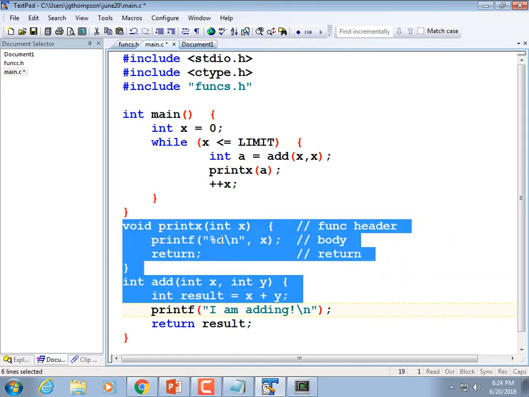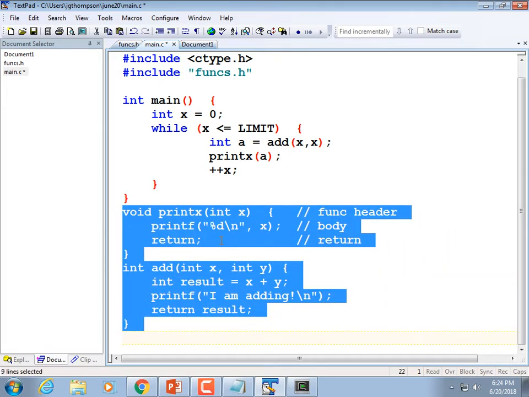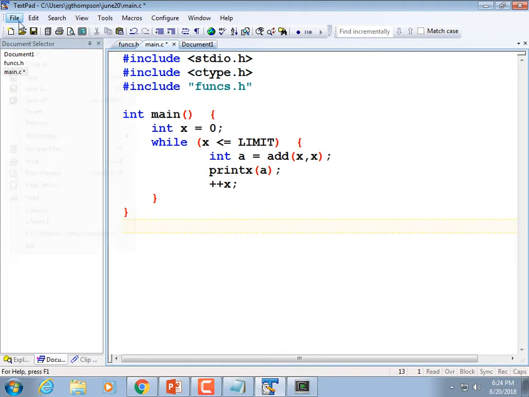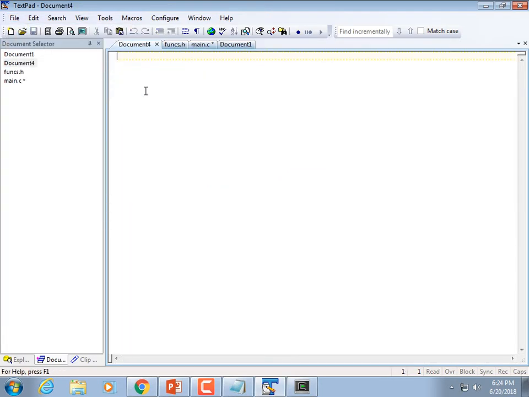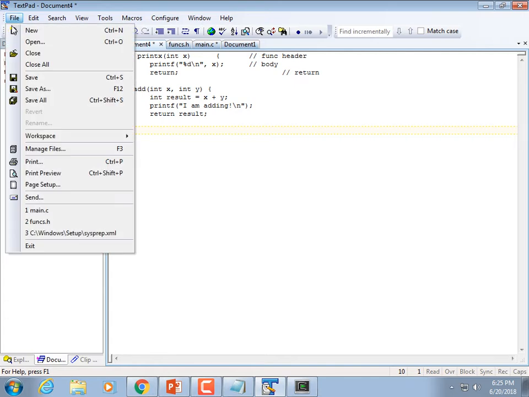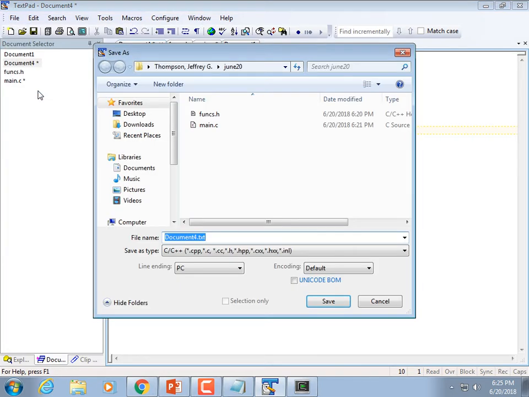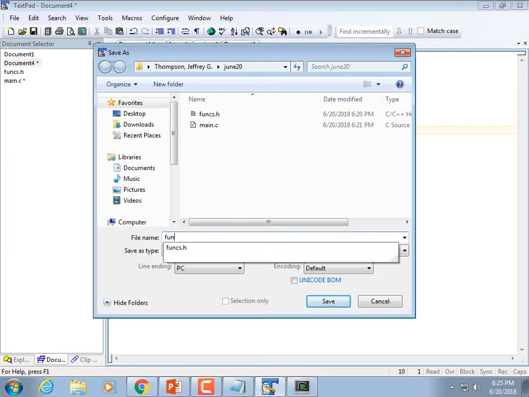So grab print x and add, cut them. Or I guess we should create the new file before we cut them. I've done that. You cut something and then you do a whole bunch of stuff and you've lost them. But anyways, cut them, make a new file, paste, do a save as, and let's call it funcs.c.